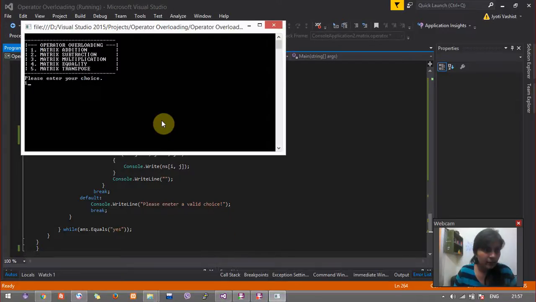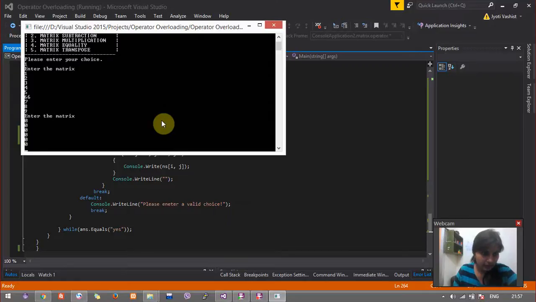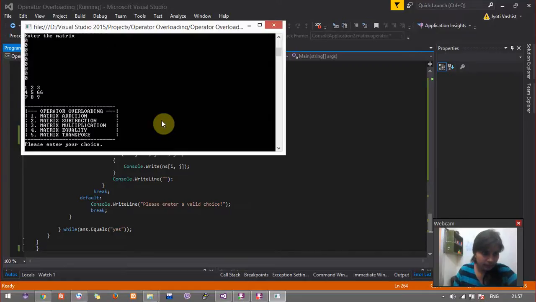So I perform matrix addition first. It asks me the values of the first matrix. So now the second matrix, let's say I'll enter all zeros in the second matrix. So yeah, this is the final output. Yeah, it's perfectly fine.